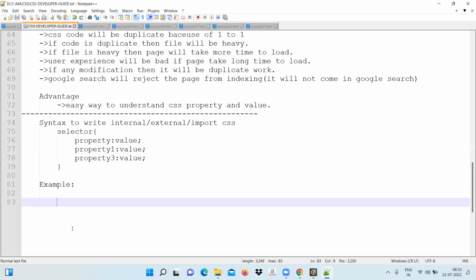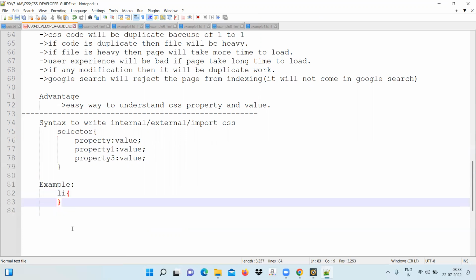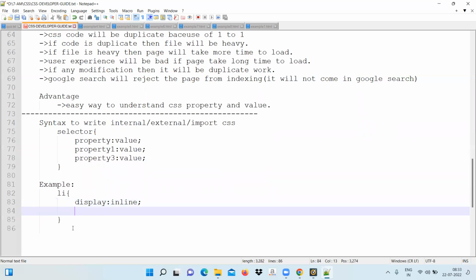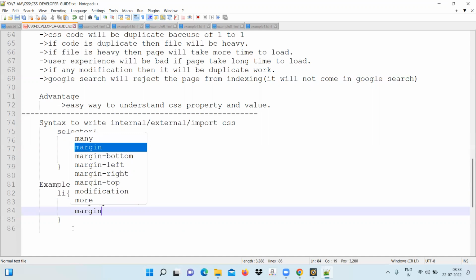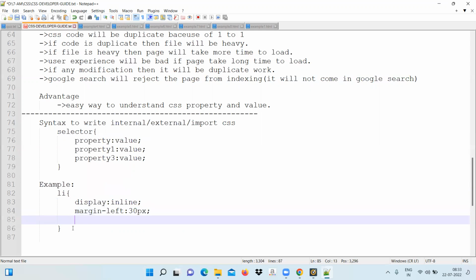Then the example will be like this. You have written below li, curly bracket open close, and you have written two properties, maybe display as inline, then margin-left 30 px. You can write color as green. So in this you can see selector.